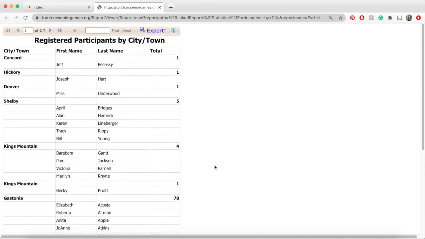How many participants are coming from the other side of the county? Maybe a neighboring town would be willing to donate financial or staff resources if you make them aware that Senior Games is big in their community.